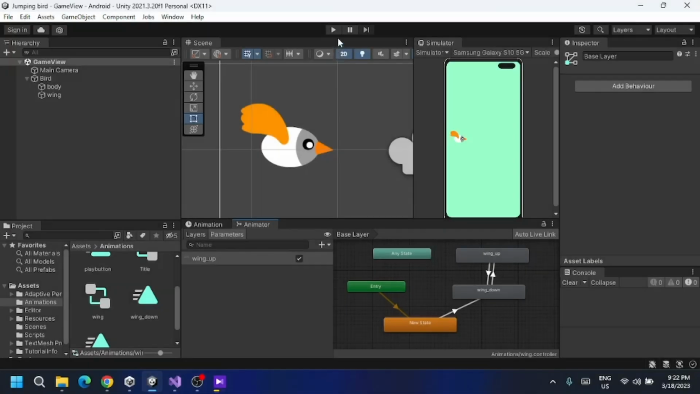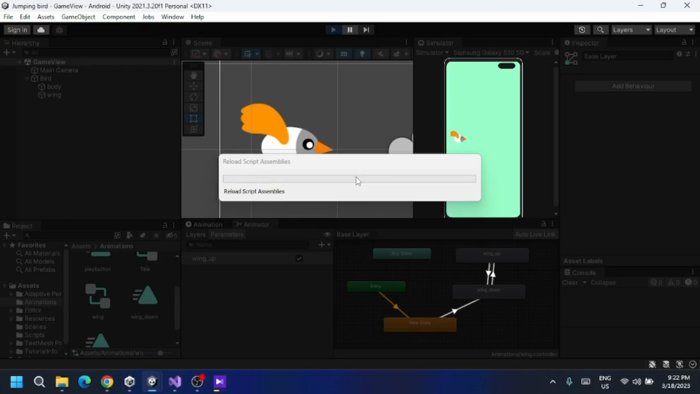Alright, I'm going to run this again, and I will show you how this is working in the animator controller.